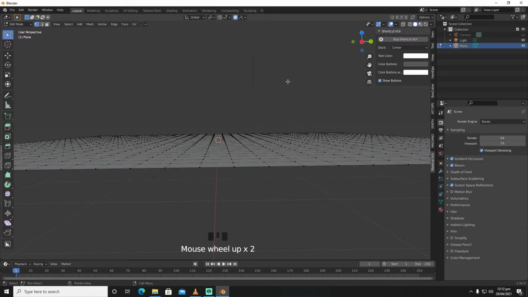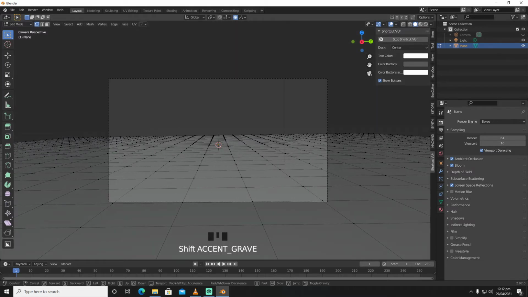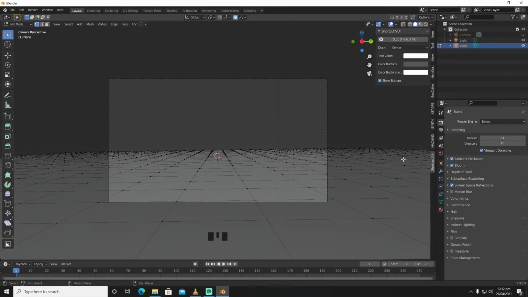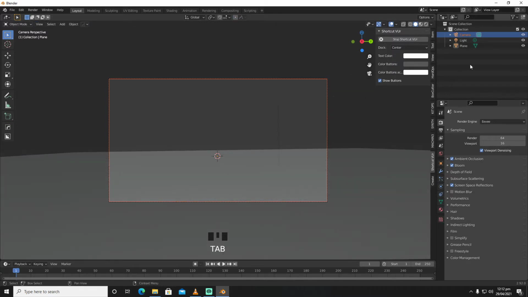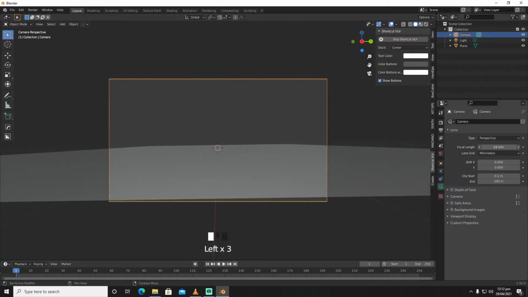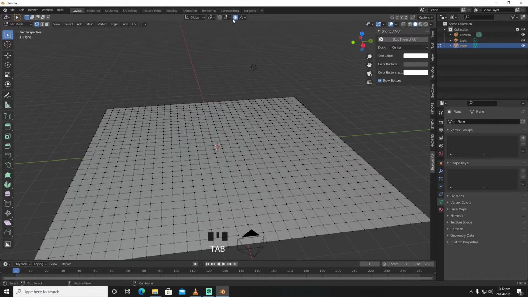Okay, let's set up our camera. Shift and tilde to bring it right about here. Let's go into our camera and bring it back a little bit. Alright, so we're all set up.